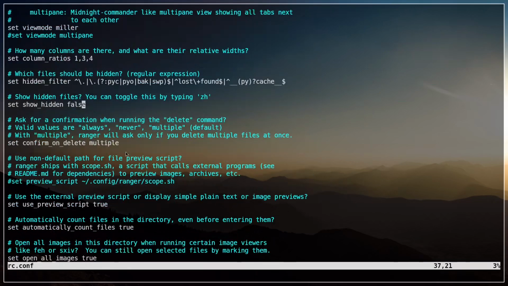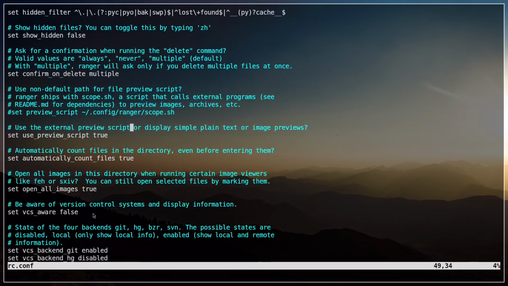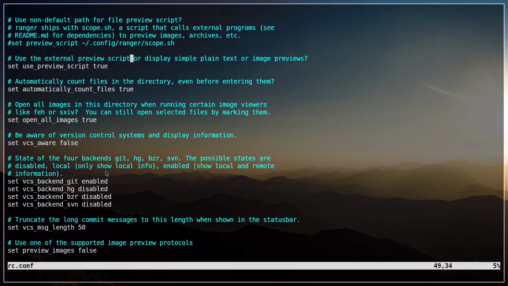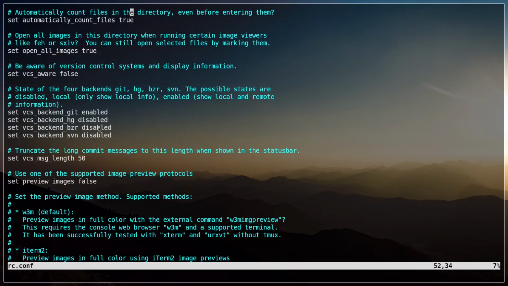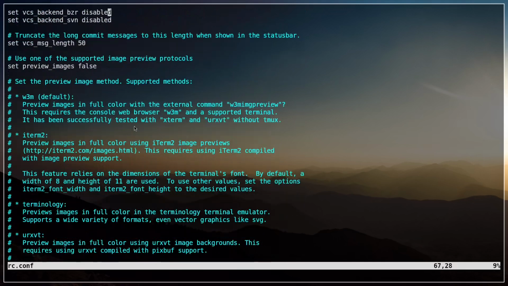Let's see. Set use preview script. If this is set to false, you want to set this to true. Set open all images true. You just want to go through this and double check it, because sometimes it's different. Right down here is the image preview method, and this is going to be important.